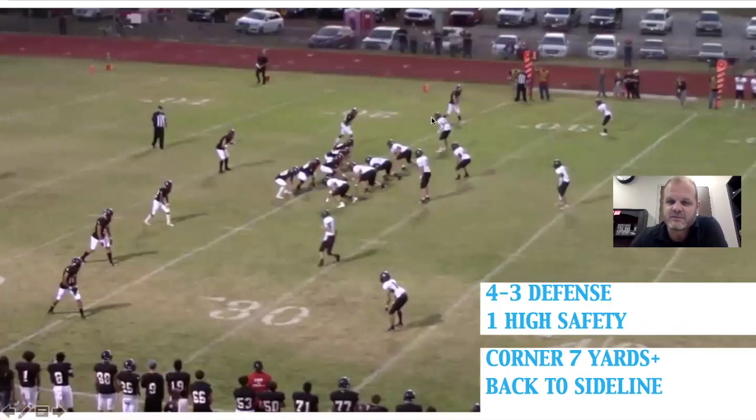This team is in empty. They have no running backs, and this team has 1 high safety. That's a little unusual. You want to attack that vertically if you can, because you've got 5 vertical threats and only 3 vertical defenders. Now you're going to expect blitz. You've got 6 on 5 right here. They should be blitzing, but still, you see the 1 high, and if you get this look, you should be salivating as a quarterback, because you have a chance to really attack them if you're in an empty set.